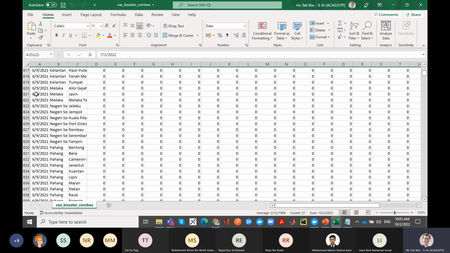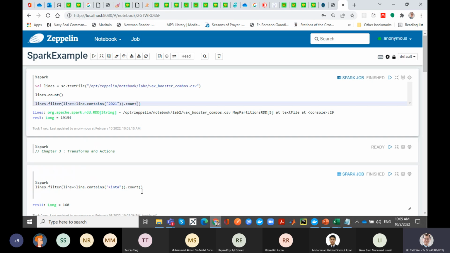meaning that in this whole data set, 19,154 rows have the date 2021 and everything else is 2022. You see, I can calculate that with just this one line of code. I didn't have to do anything. Why? Because this is just the way it works. I'm not breaking it up by loops.